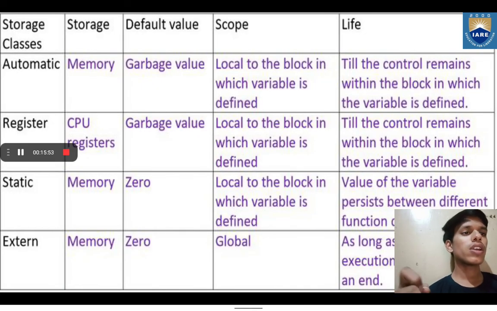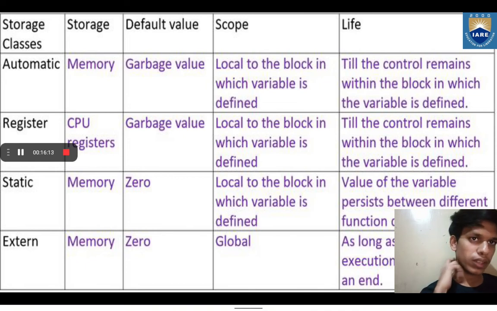Auto, that is automatic. Automatic is a storage class in C which has its storage in memory, that is in RAM, or we can say in the stack. When we declare a variable using automatic, the default value of the variable will be a garbage value. That may be anything, any digit or any character or any special character.